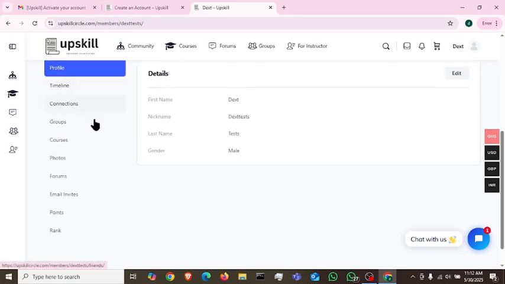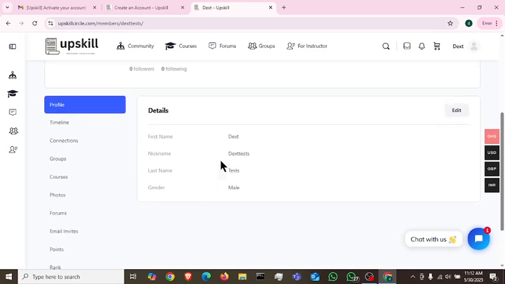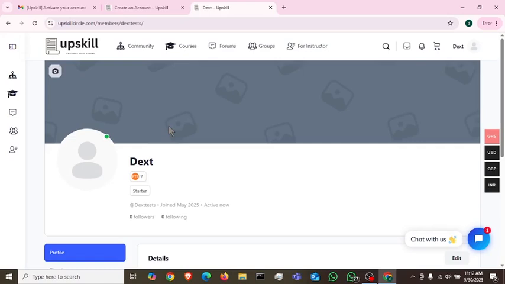This dashboard is important. You understand that this is a student's dashboard. This is the dashboard that every person on Upskill has. It is different from the instructor dashboard. If you want to be an instructor, make sure that you click this link and then follow it through. But as a student, and as a common person on the platform, this is your dashboard.